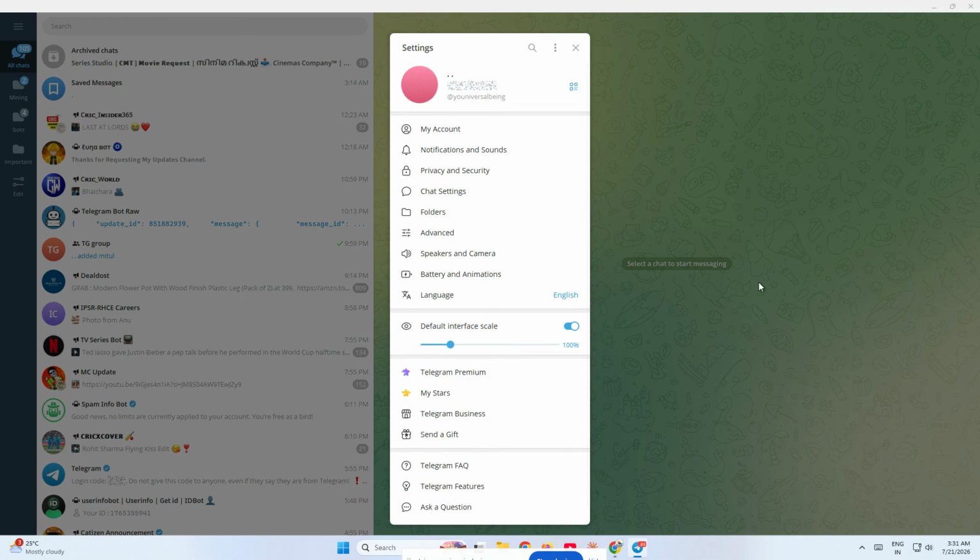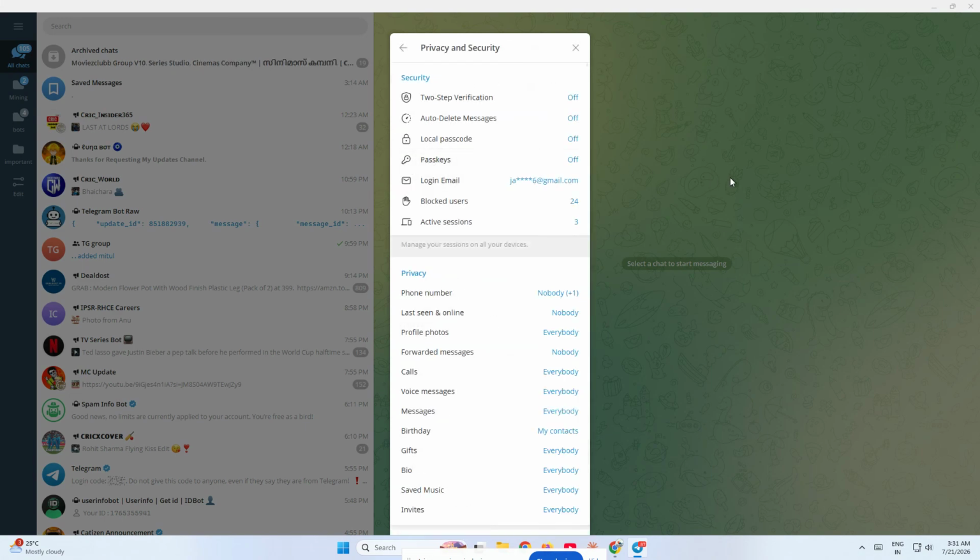This is where Telegram keeps your account controls, appearance options, chat settings, and privacy tools. After that, go to Privacy and Security. This section is especially important because it controls who can see your activity, your profile details, and other visibility settings.